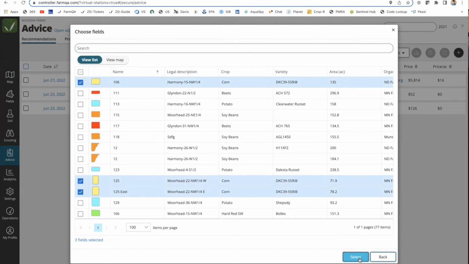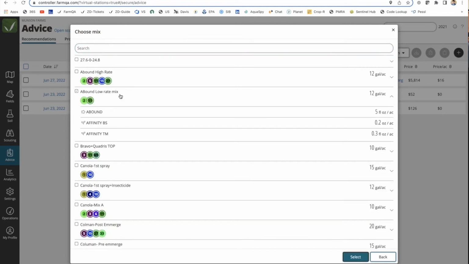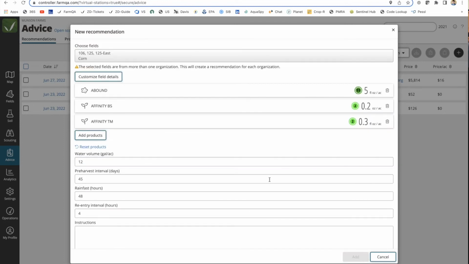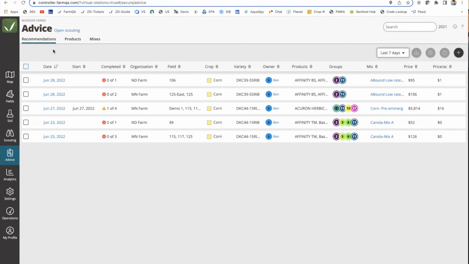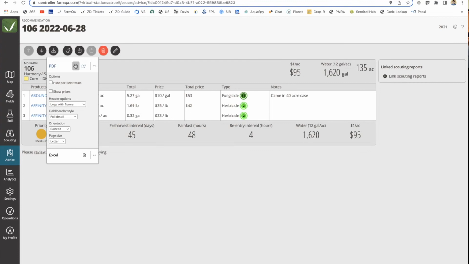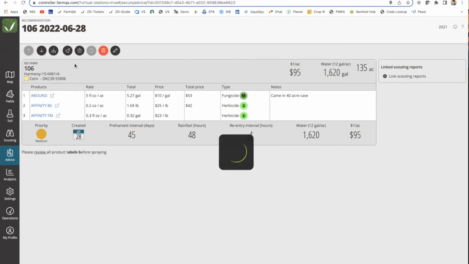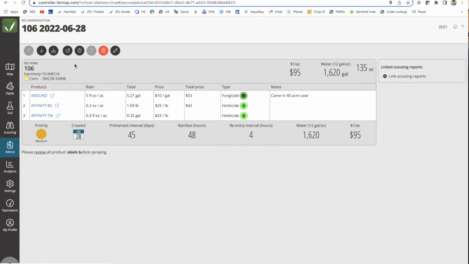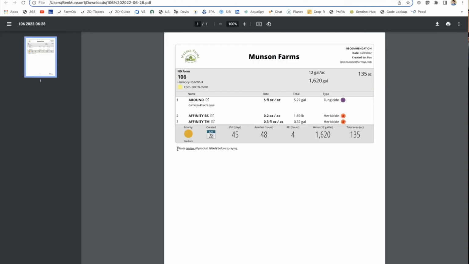So let's say I do a recommendation on a series of cornfields, and I add that. You'll then see within my recommendation pane, here we go, you'll have that, please review all product labels before spraying, and that will move all the way through to the PDF as well and be visible to the producer that way. So here's a PDF of that, and then you can see that text at the bottom.